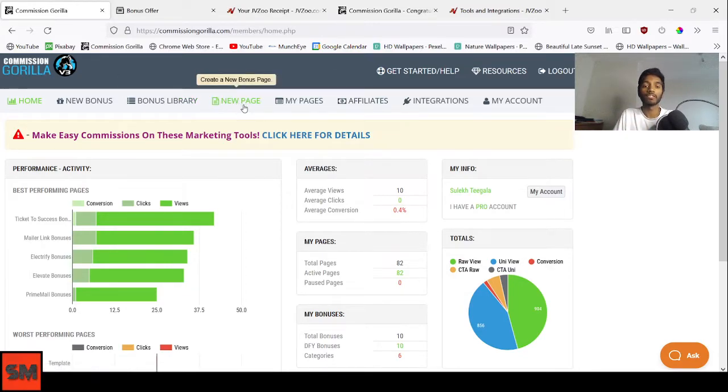Then this is where you can create a new page itself. But you don't have to worry about that, because under my pages, I will be giving you an import code. So there's also my pages, then this is the affiliate and integration, and the my account is the main part. You don't have to worry about the affiliate and integrations for now. So let me just show you what I mean by you don't need to create a new page yourself.